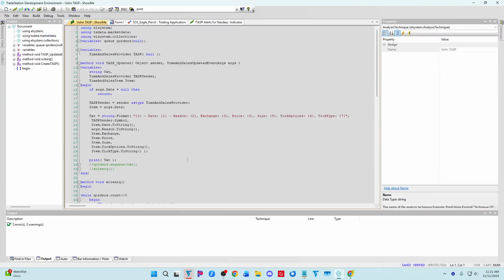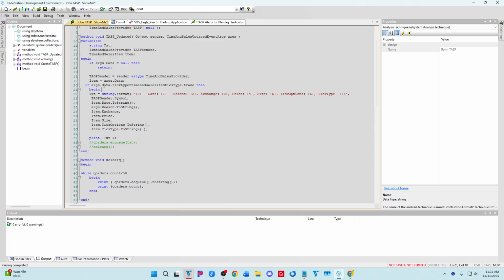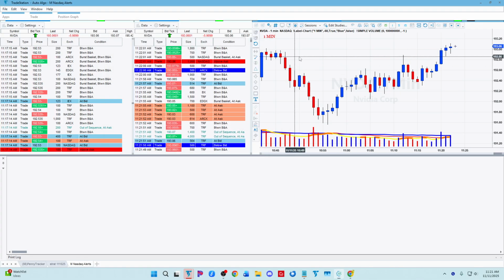All right, let's see if I can change this. So we're going to say if args.data.tick type equals, I don't know if we have a time and sales, yeah, tick type dot trade. Then we're going to do all this good stuff. We're going to print it and come back over here, turn it on.